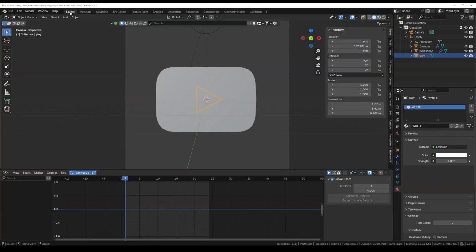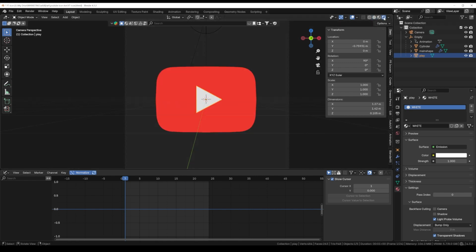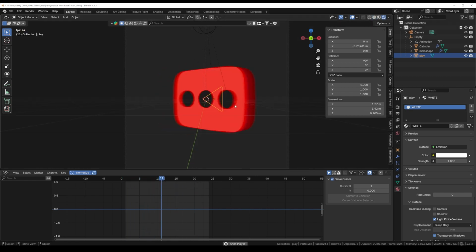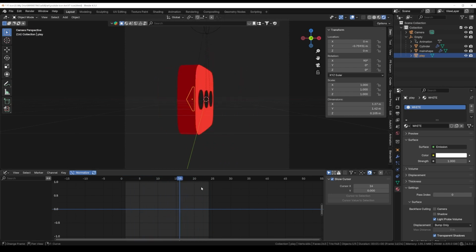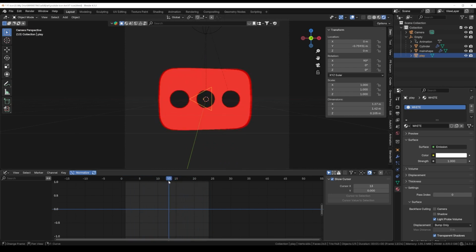We go back to layout, and then to preview your material, you just go here to viewport shading. And this is what we've got at the moment. So let's add some materials to the back. I think we want to add, let's say, let's add 3 different ones.